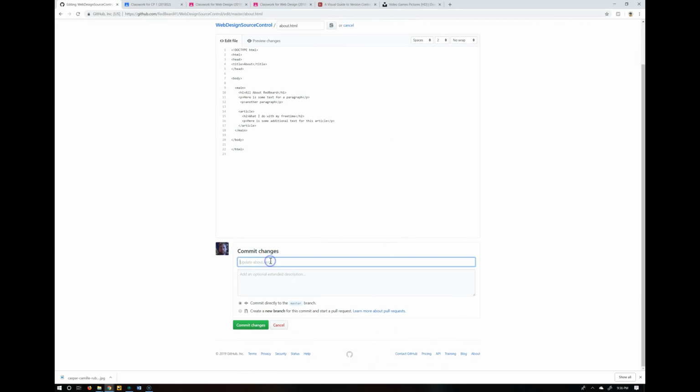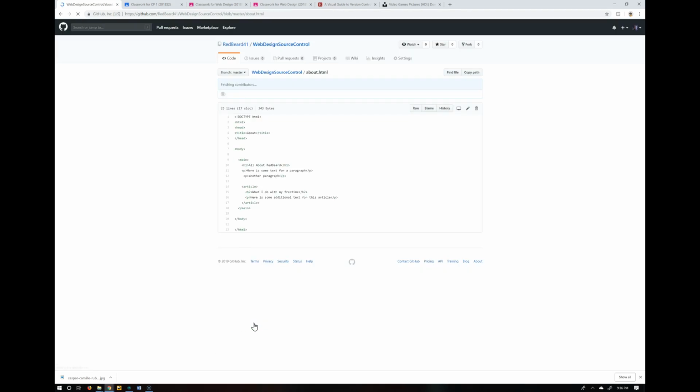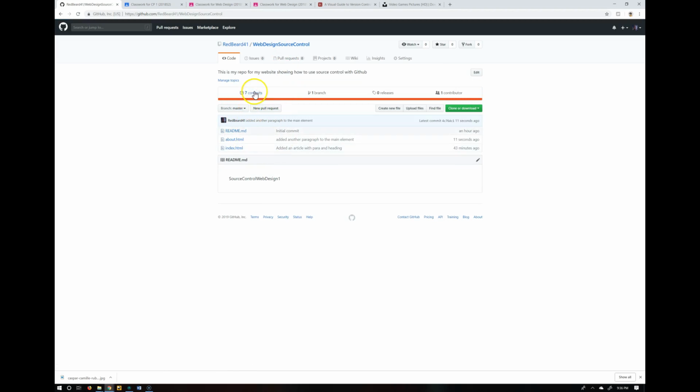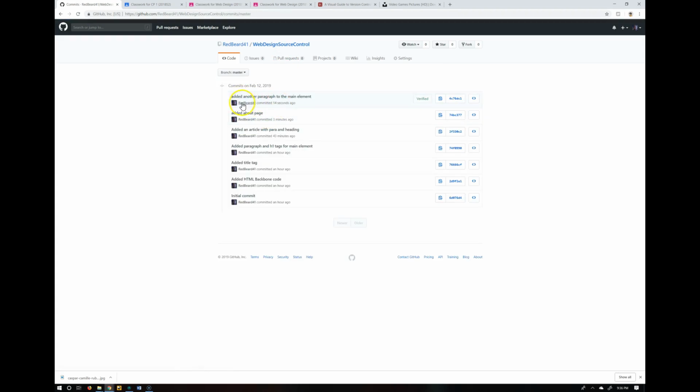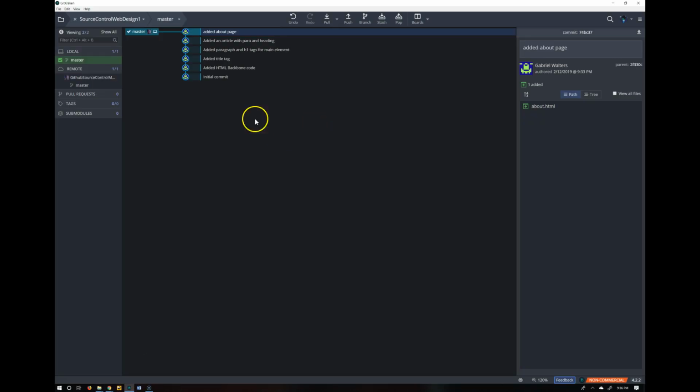Now I have to commit that change, so I can give a meaningful commit message. Added another paragraph to the main element, and I can commit that change. Now I have that new paragraph in there. If I go to this, I have an additional commit. I am tracking on GitHub one additional commit. I can continue and make commits, as many as I wanted.